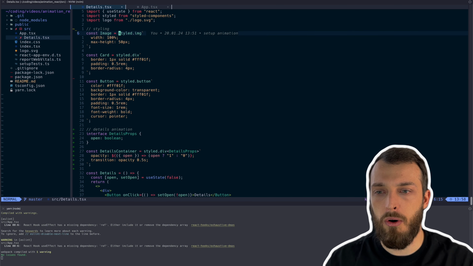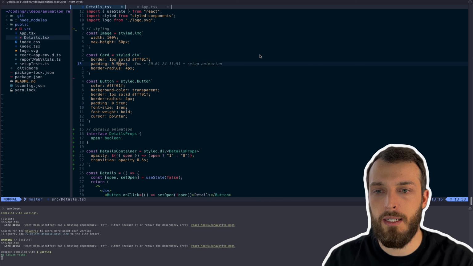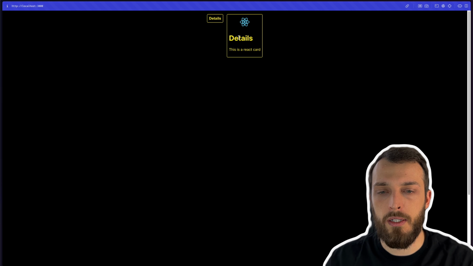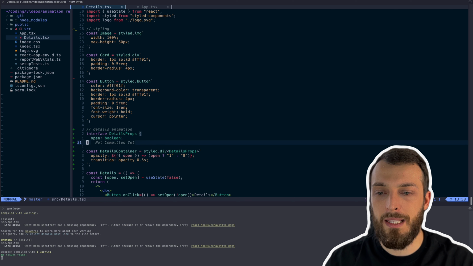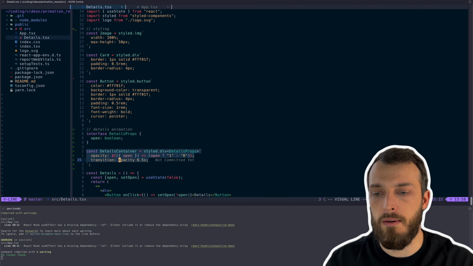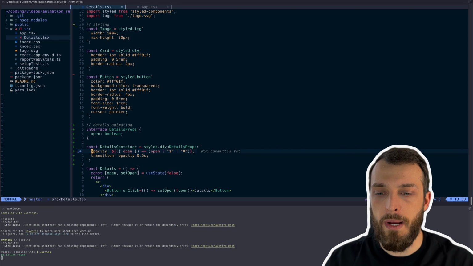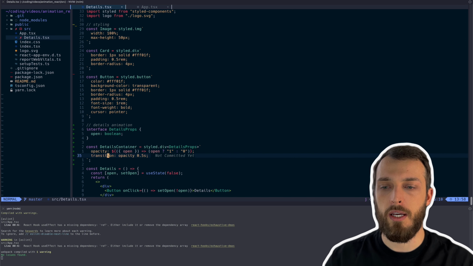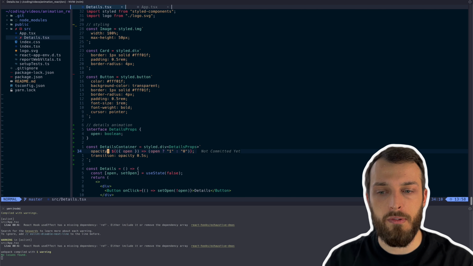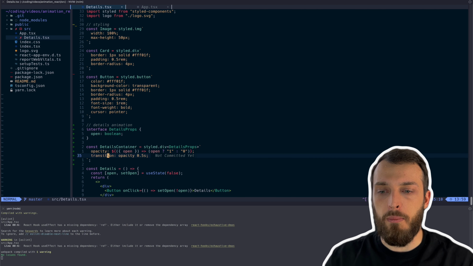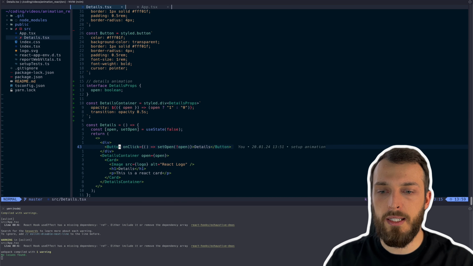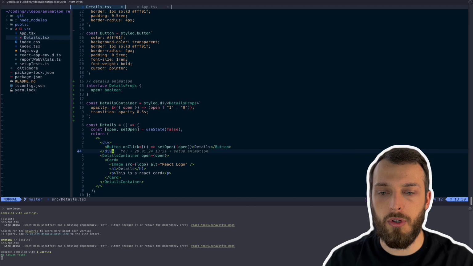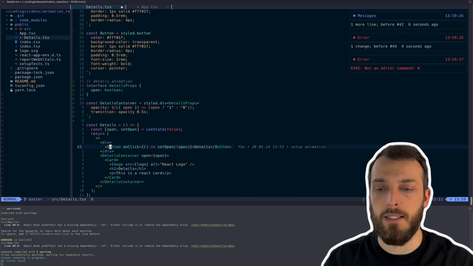So I have a few styled components. So we have the image, the card, and the button. So this is the image here, the card, and the button. These are just for styling, not really important. But the more important part is the details container. So what we are doing here is basically opacity is 1 or 0, depending on the state of the container, so if it's visible or not. And we just define the transition of opacity. So we set the opacity and we define some transition. And then in the code down below, we just set the state to not the old state. So if you click the button, it will open or close the details card.